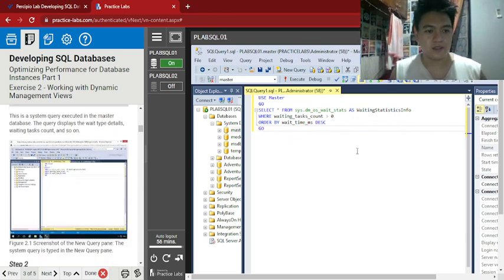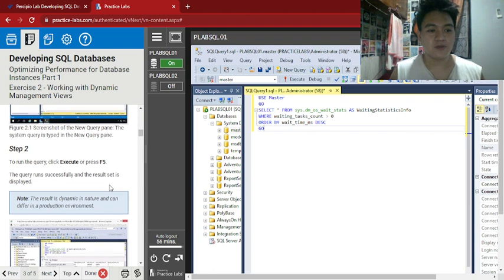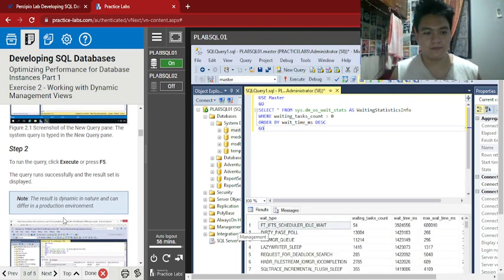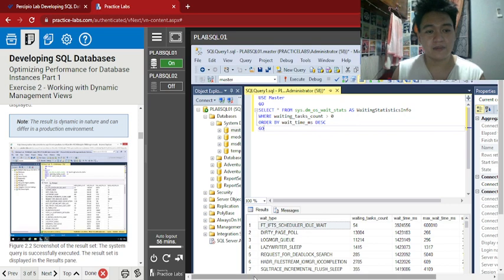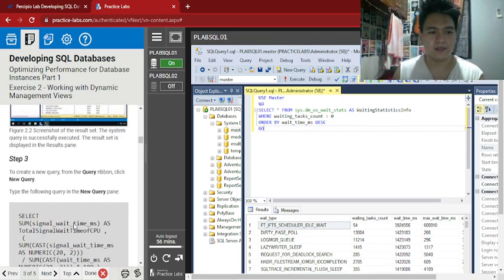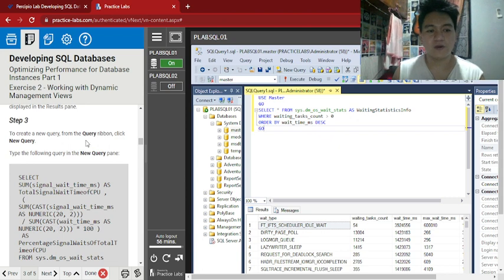Okay, there's a system query executed in the master database. The query displays the wait type details, waiting task count, and so on. Step 2. To run the query, click execute or press F5. Okay, the query runs successfully and the result set is displayed. The result is dynamic in nature and can differ in production environment.